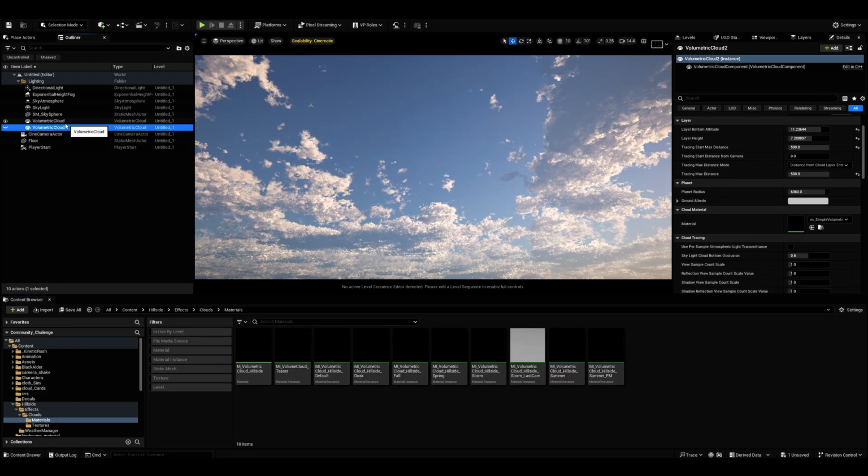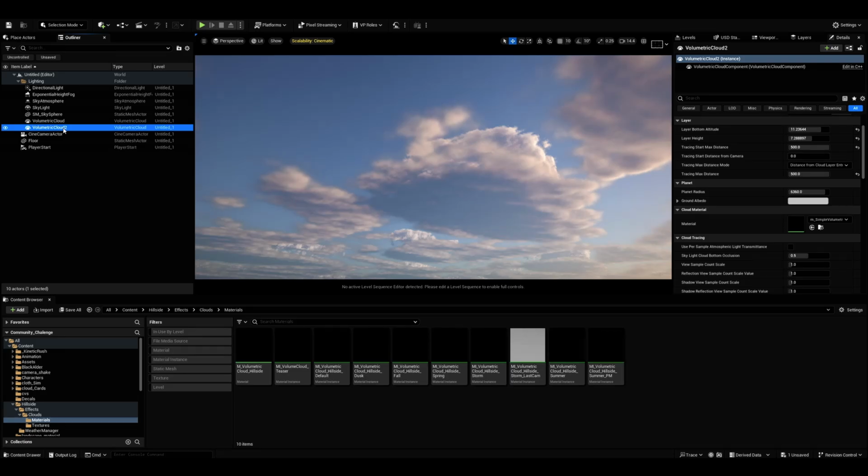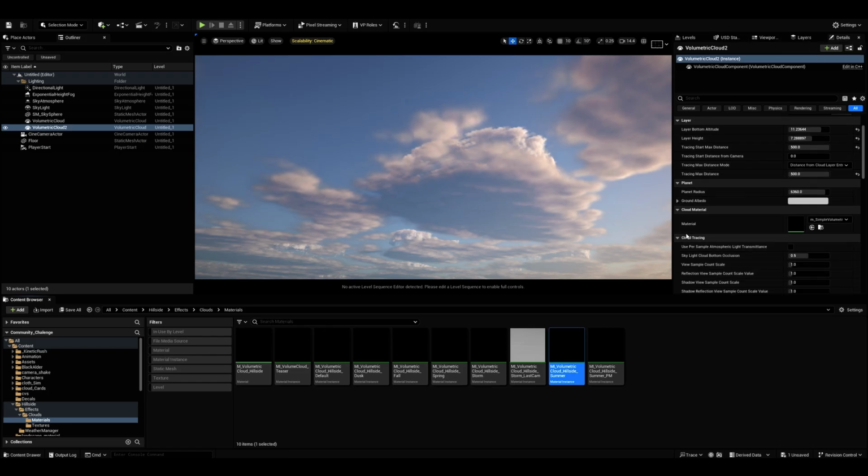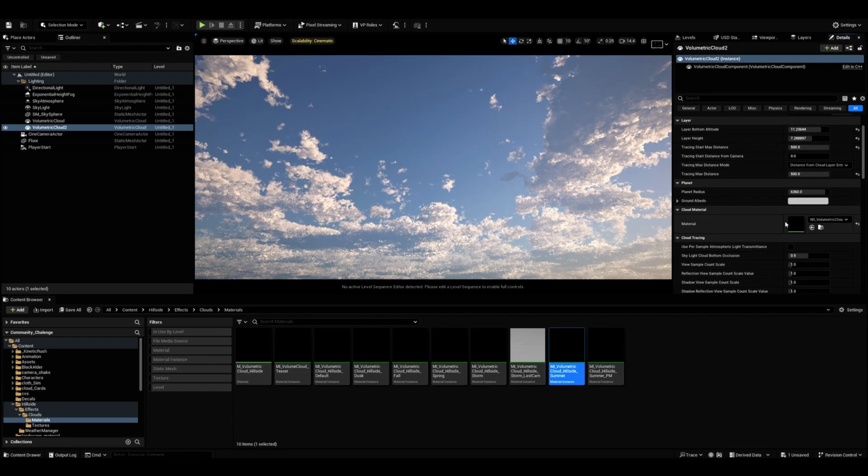So what you have to do is very simple. You have to just go to your volumetric cloud and select that. I want to add this material, so you have to go to your Details panel and you will get a Material option. You have to just change that material and you will get this type of cloud.